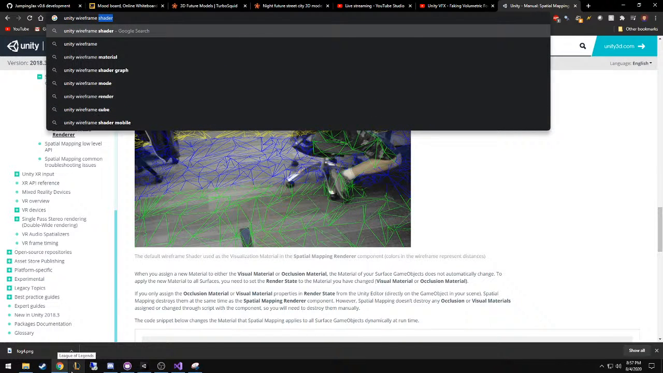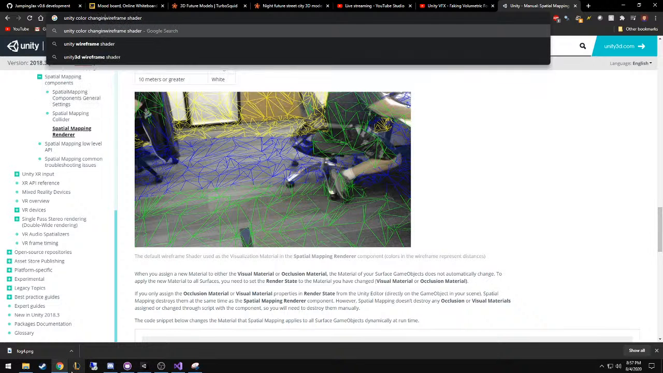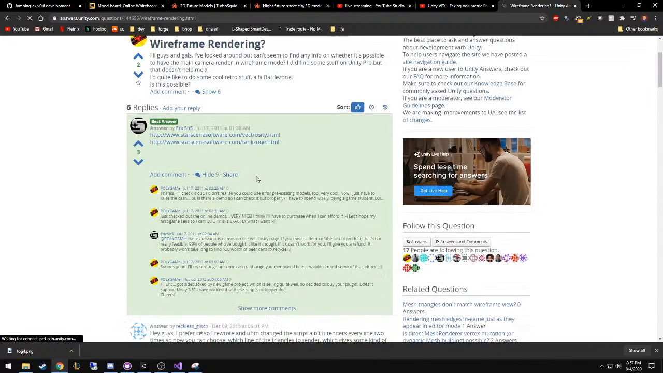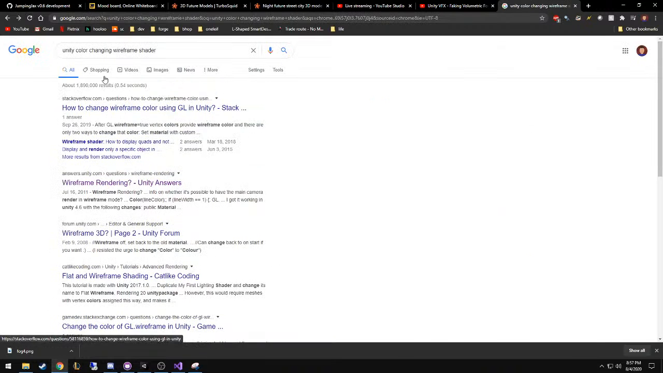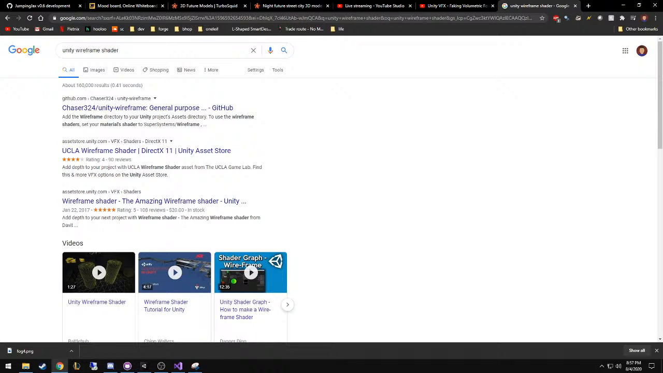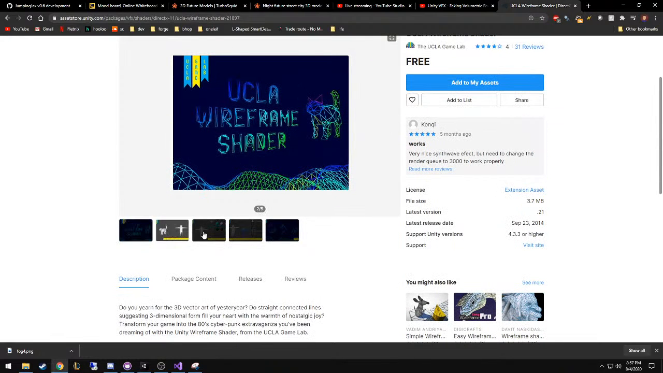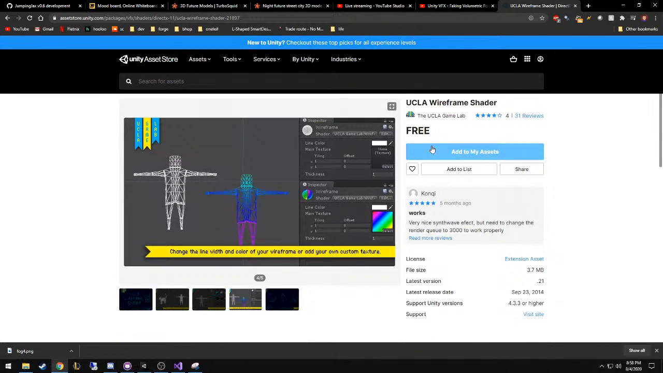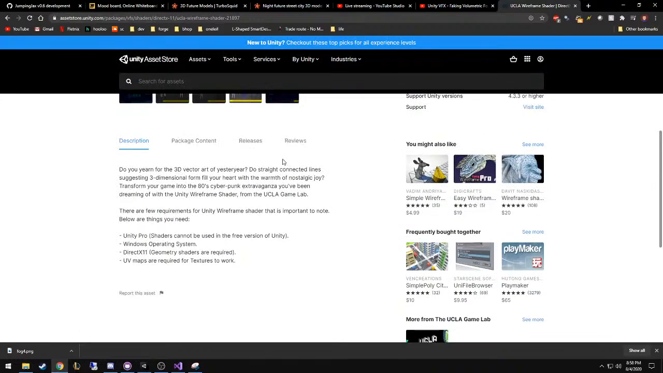Unity wireframe shader. Color changing wireframe shader. Wireframe rendering. Aw, so my code doesn't work anymore after copying and pasting. That's because they're all pointed to the same button. The W button. Only the best and brightest on my project. Yes, always. Oh, you can set a. WA. Oh, yes. UCLA wireframe shader. I used this a long time ago.